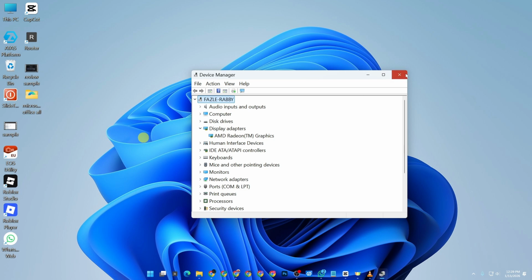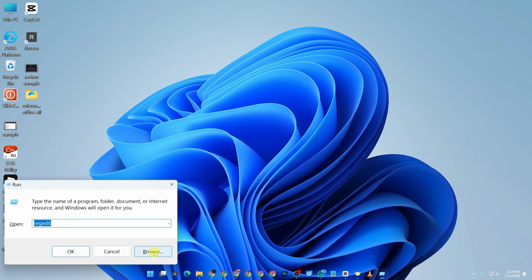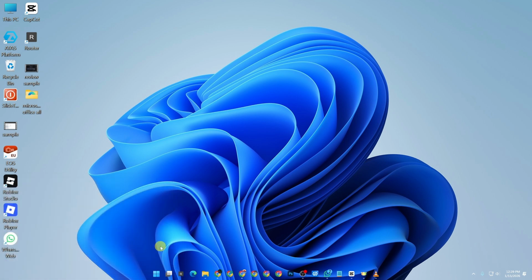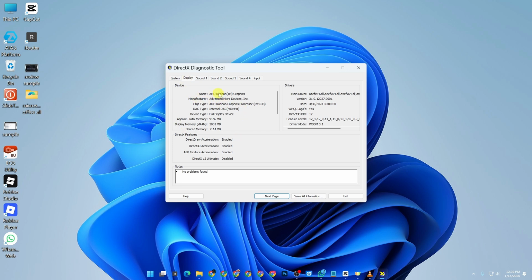Now let's look at another easy way. Press Windows key plus R on your keyboard to open the Run box. Type dxdiag and press Enter. When the DirectX Diagnostic Tool opens, click on the Display tab at the top. On this screen, you'll find detailed information about your graphics card, including its name, manufacturer, and memory size.